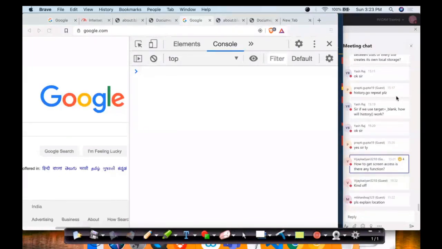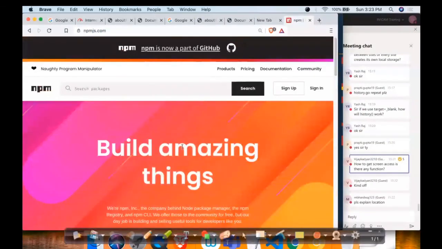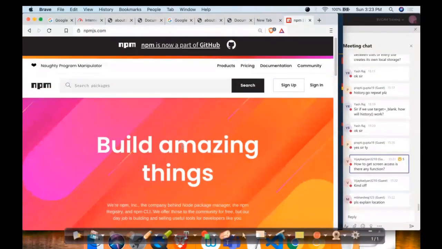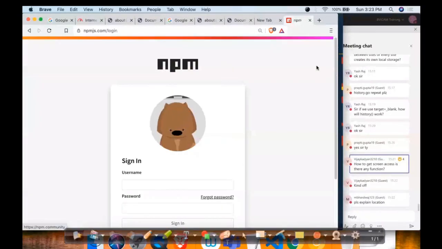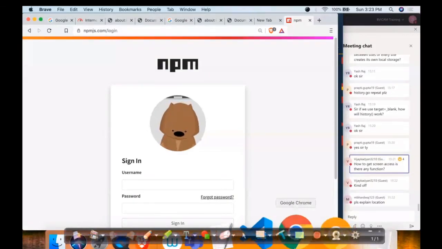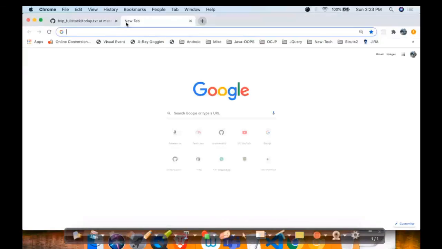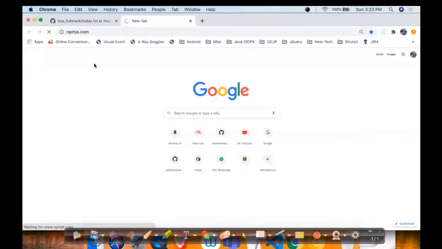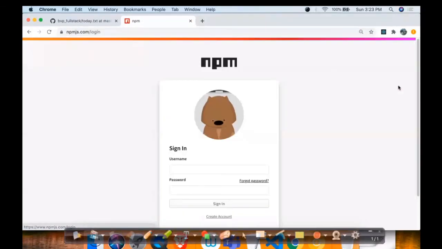So when we start this Node stuff, we will learn something called npmjs. When we are on npmjs.com, we are able to see there are plenty of things. So I just go and sign in. In this browser, I am logged in with npm. So I just sign in. So then you have the understanding of it.